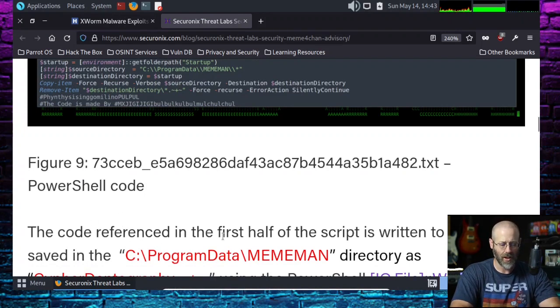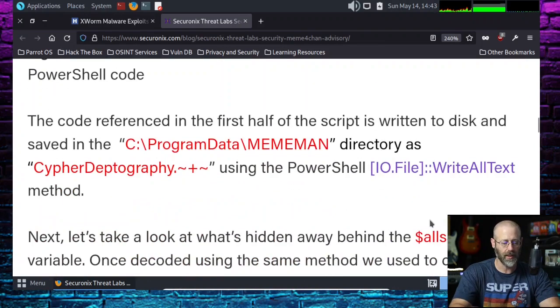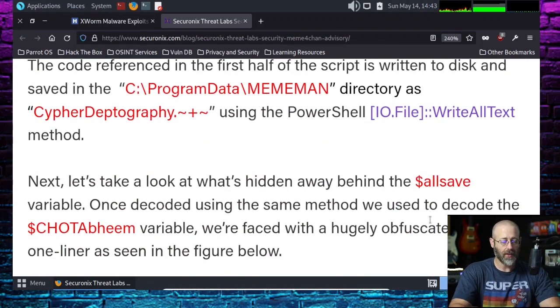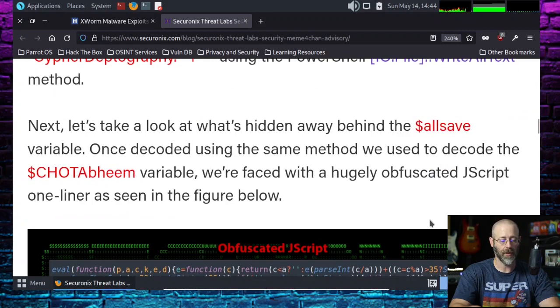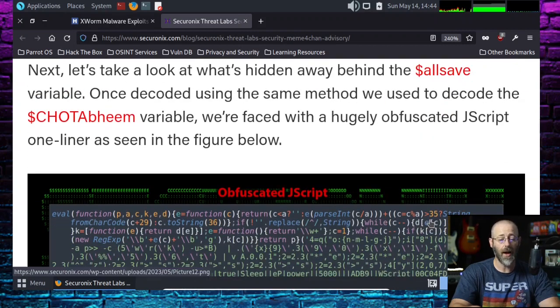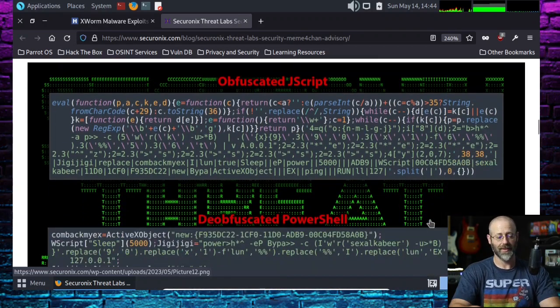Code referred in the half of the script is written to disk and saved in the meme man directory as cipherdeptography.tilde+tilde using the PowerShell io.file write all text method. Next, take a look at what's hidden behind the all save variable. Once decoded, using the same method we used to decode the chotabeam variable, we're faced with a hugely obfuscated JavaScript one-liner, as seen in the figure below.